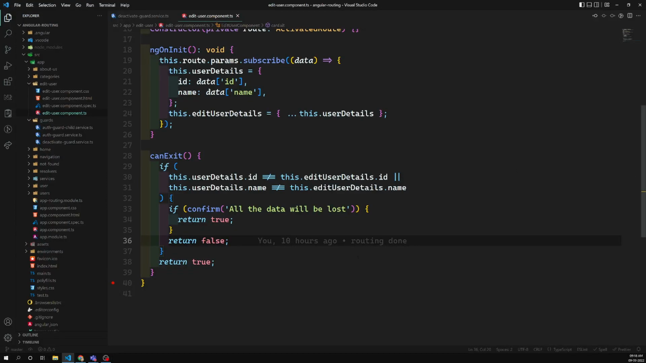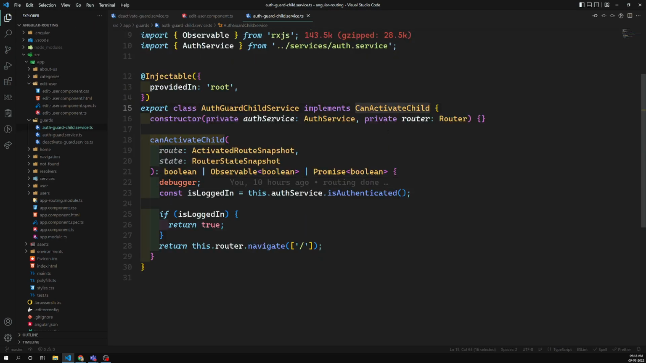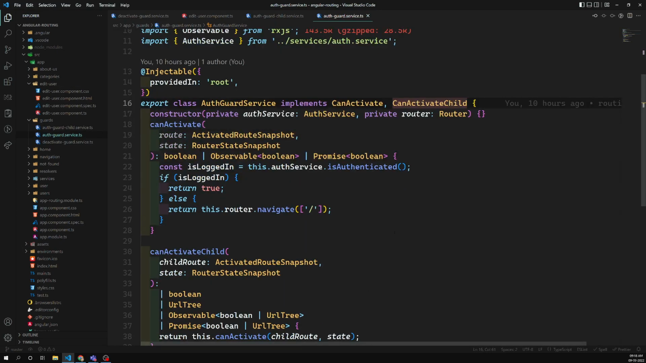So today in this session, what we'll try to do is, we have learned the different types of routing guards, that is, canActivate and canActivateChild. We have also seen the easier, refactored implementation of how we can add canActivate and canActivateChild in one class, so that we can use both as a routing guard for the routes.